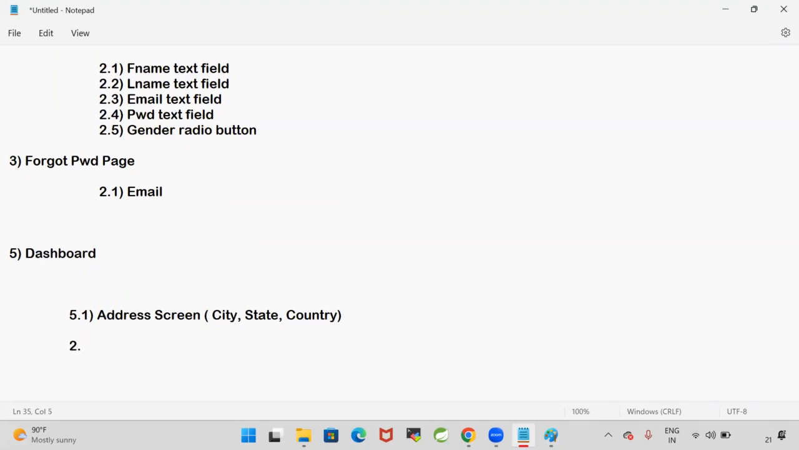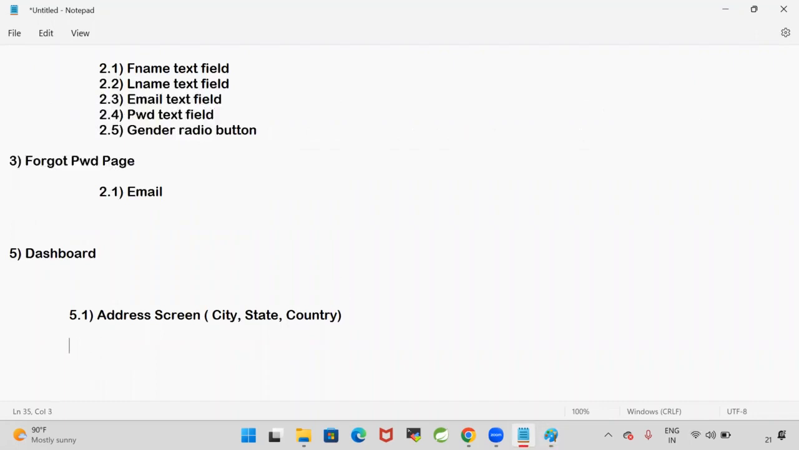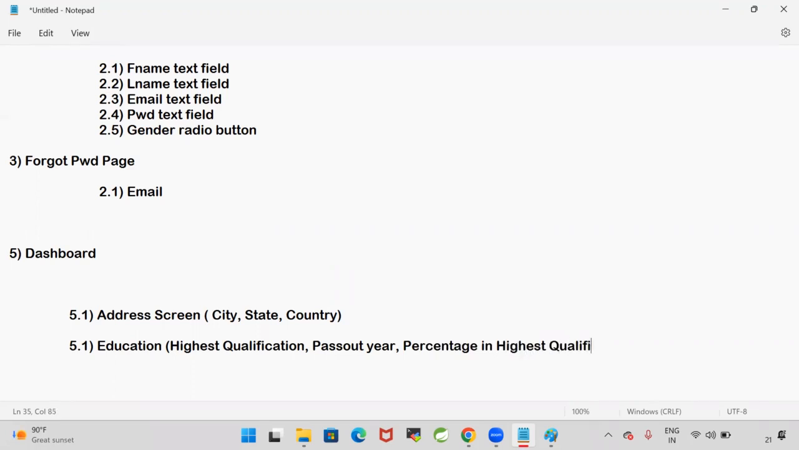Coming to education details, we are going to ask the citizen to enter the information like this: highest qualification, pass out year, percentage in the highest qualification. These fields should be displayed in the education.